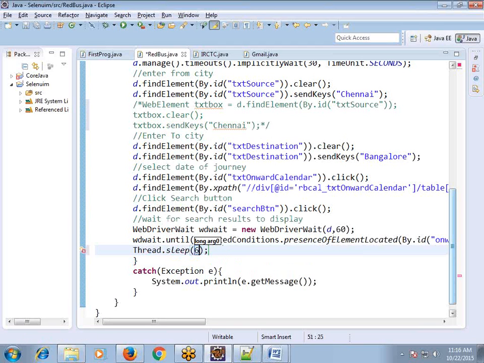Define 60,000 milliseconds, so it will wait for 60 seconds. This statement will make WebDriver wait for 60 seconds blindly. It is just a simple wait statement, Thread.sleep. Like this, we write the sleep statement. Does this apply to all steps or one step, sir? No, at this step it will wait. WebDriver will wait, that's it.